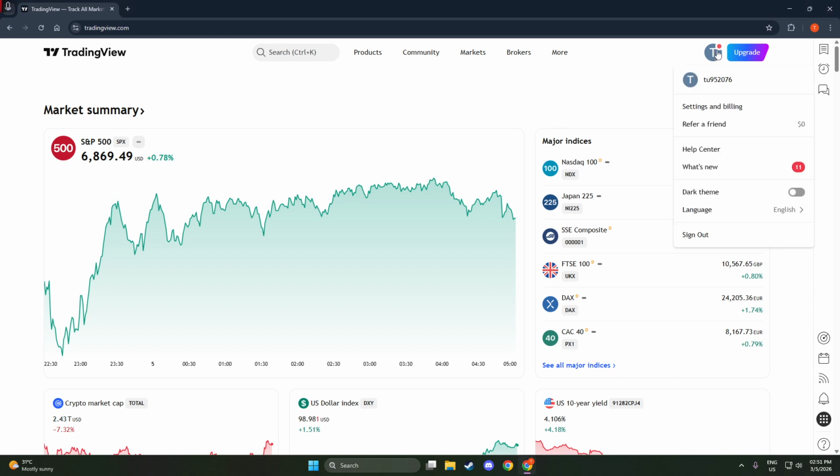From that menu, you're looking for the option labeled Settings and Billing. On some accounts or in certain regions, it may appear as Account and Billing. Don't worry if the wording is slightly different. Both options take you to the same area where your account settings and billing information live. Go ahead and select it to open your account dashboard.